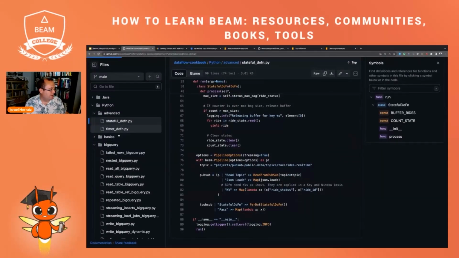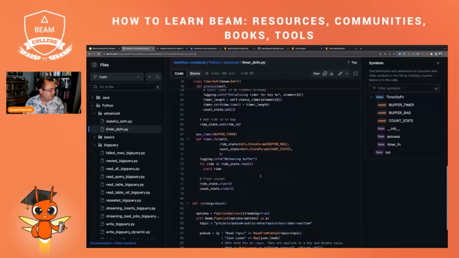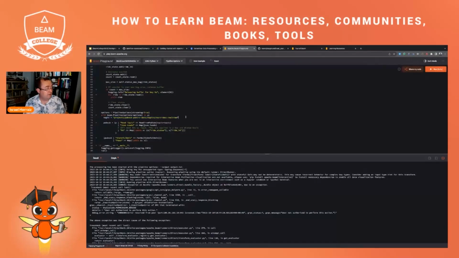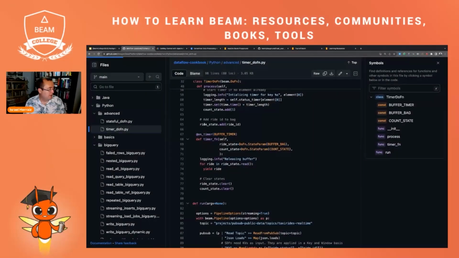Let's see this one here. It's also taking data from PubSub. Well, I made a mistake. See, you cannot connect to external resources from this website, but for anything that is self-contained, it's a perfect platform. And here you have all the examples.